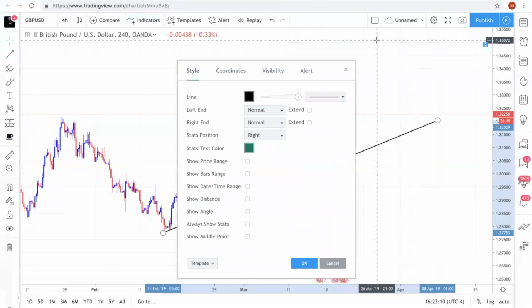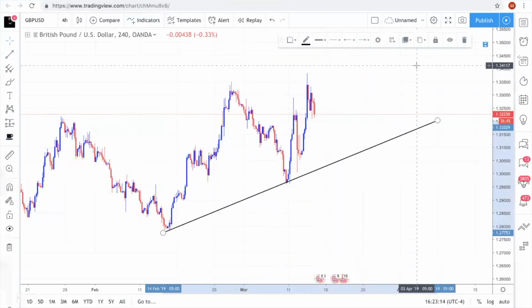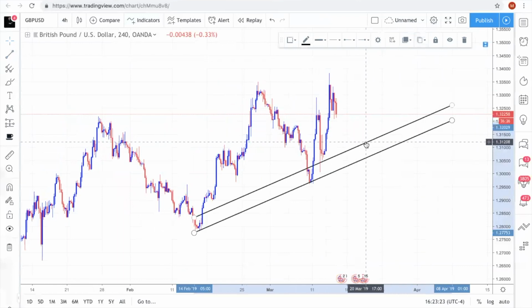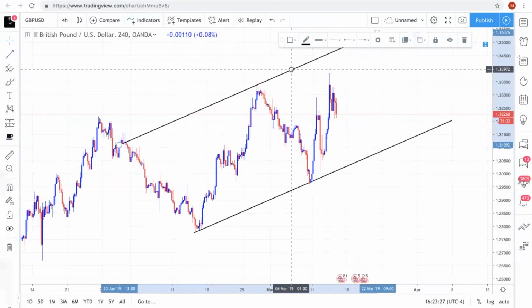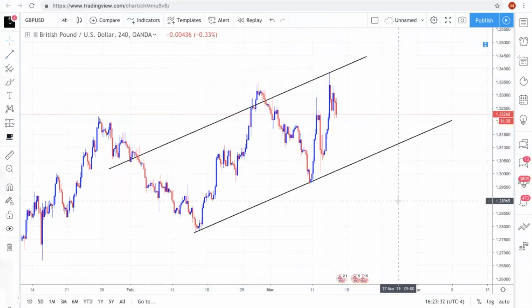Okay, and then when you come here to settings, this will give you more settings. You won't really use those much. But if you ever want to, let's say, come here and clone it, you can click here where it says copy or clone. And then it'll make an identical one for you. Okay, and then you could just drag that around the chart like that, okay?